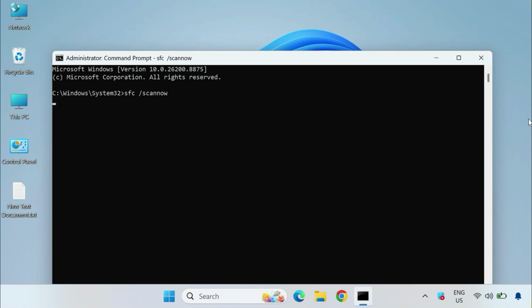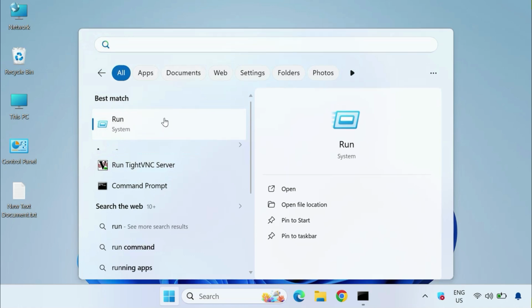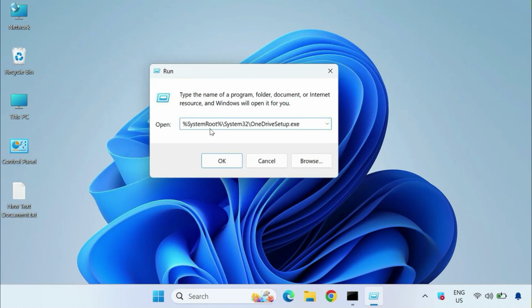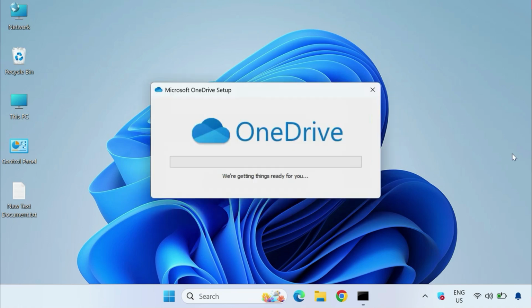Then reinstall OneDrive. Okay, minimize it, then click Start, type run, open it and type this command: %systemroot%\system32\OneDrive.exe, and then click OK. Now it is getting ready for you.